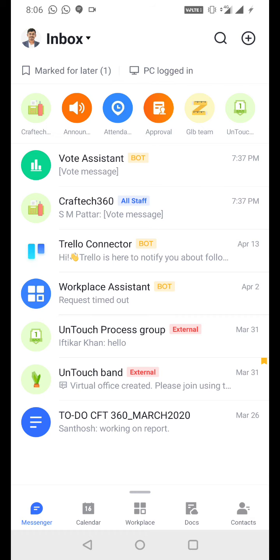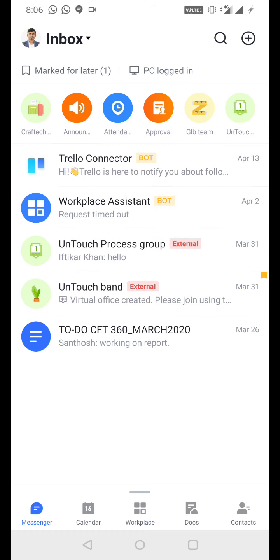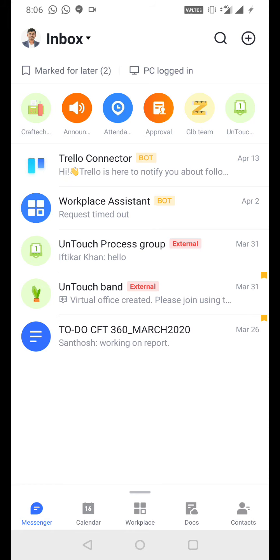Let us say if you have read it and completed that particular task, then that automatically disappears from your chat stream. You can also, for example, if you want to work on something later, swipe from right to left and mark it as later. Then that is marked as later, and you can see it later and go ahead with that.